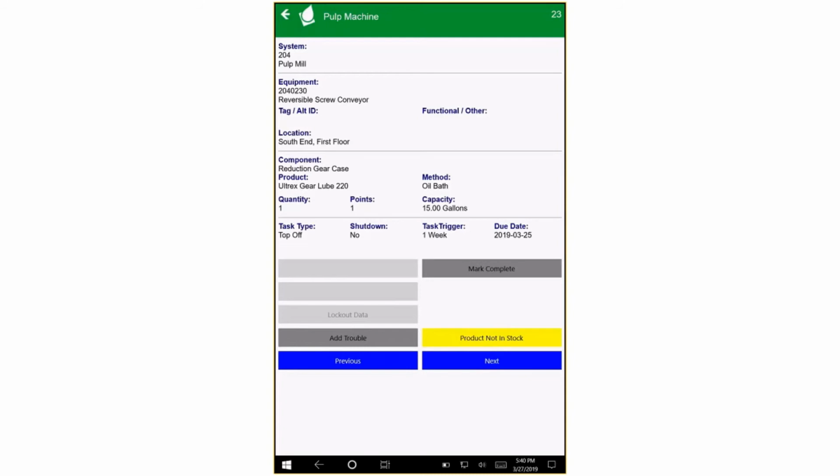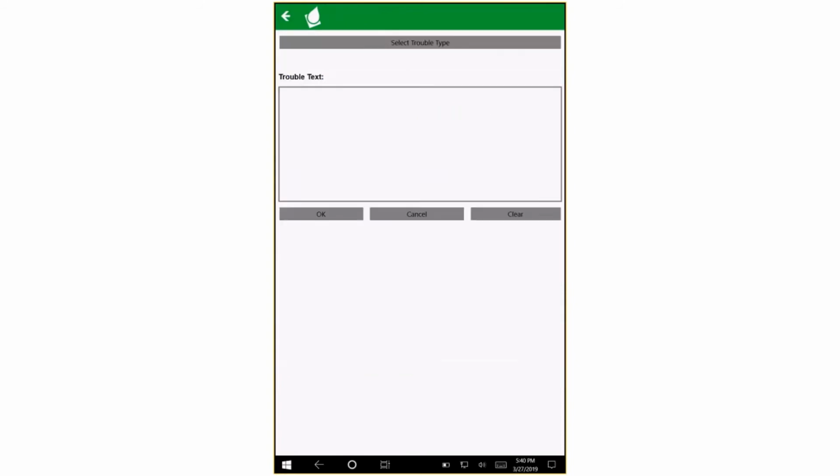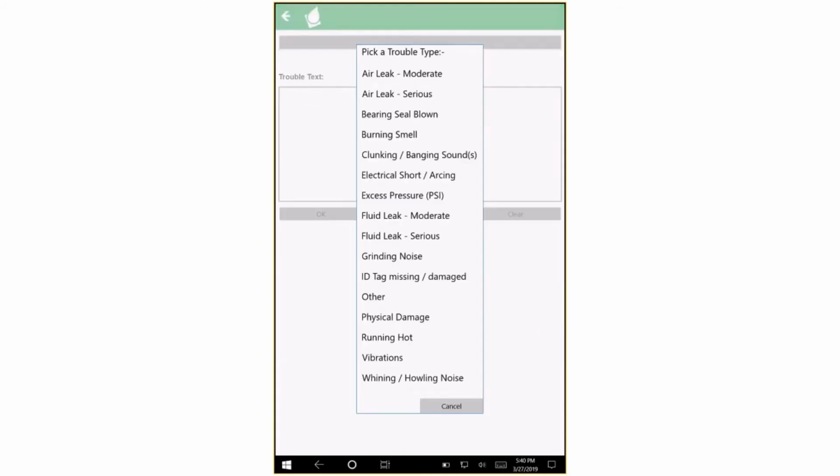And then we'll tap the next button, and let's put in a trouble notice. So here we just tap the Add Trouble button, and then we get our list of trouble types that have been entered into the main LUBE-IT system that came down when we did the sync. And so maybe we'll take a moderate fluid leak.